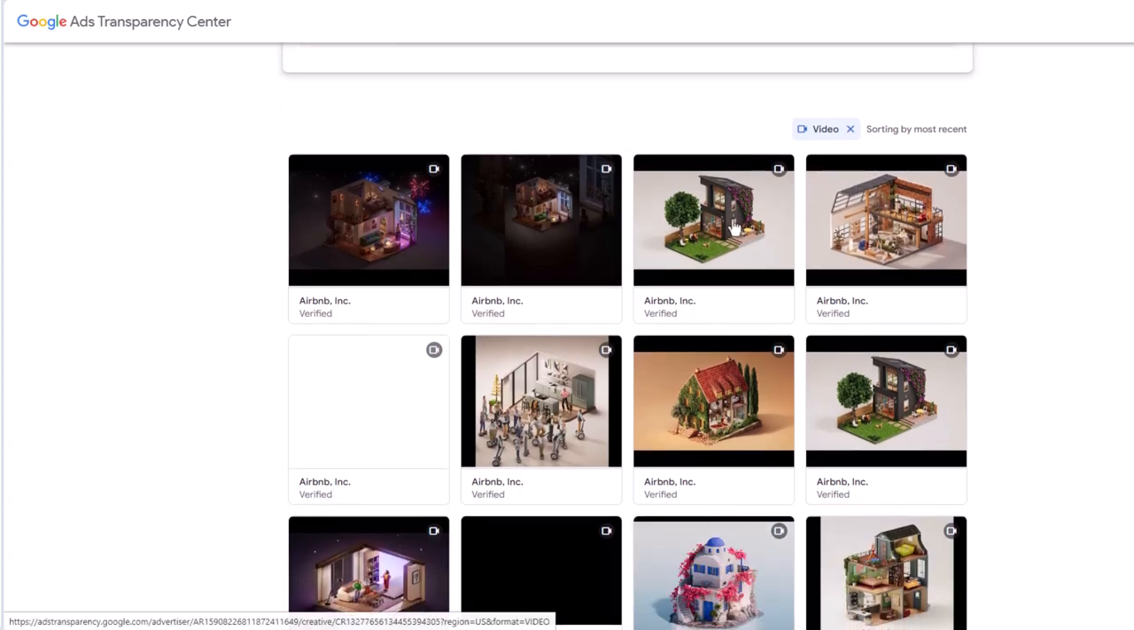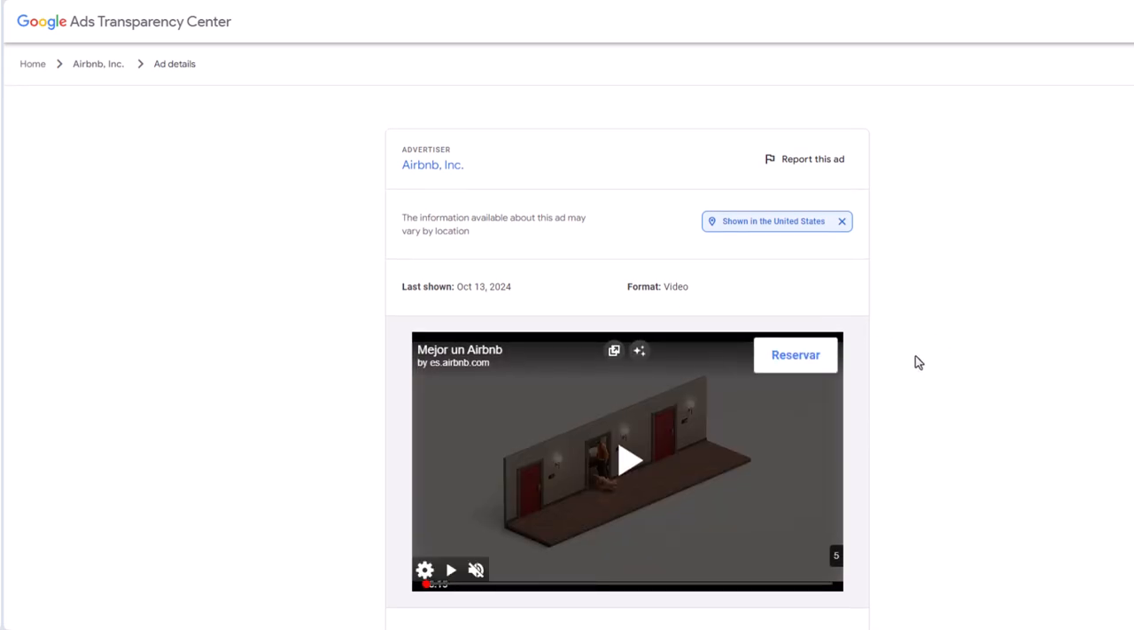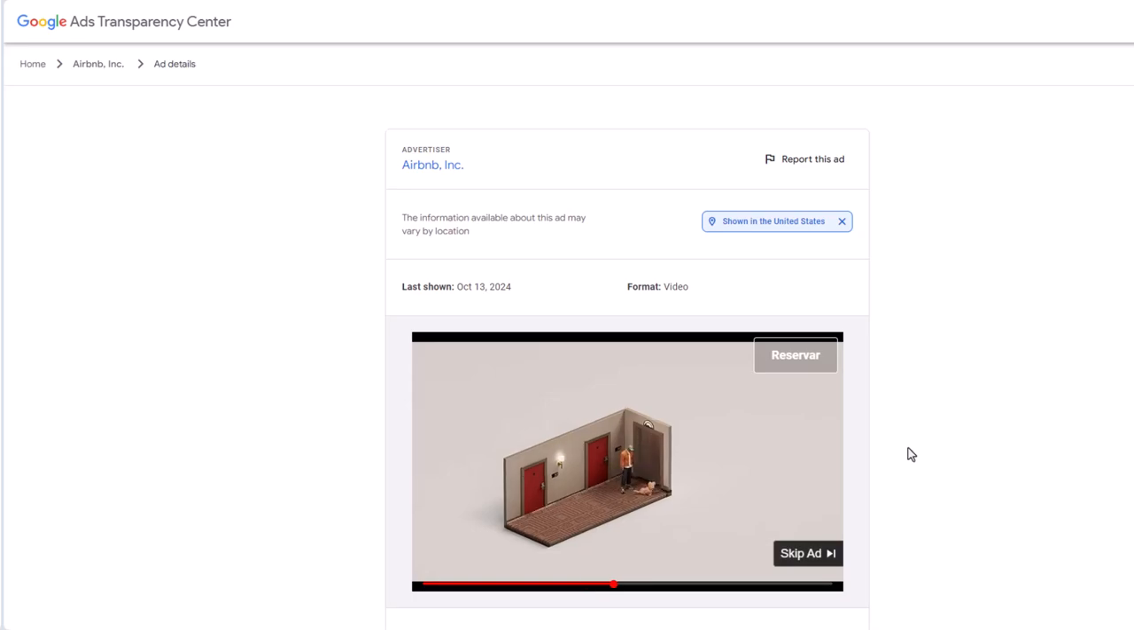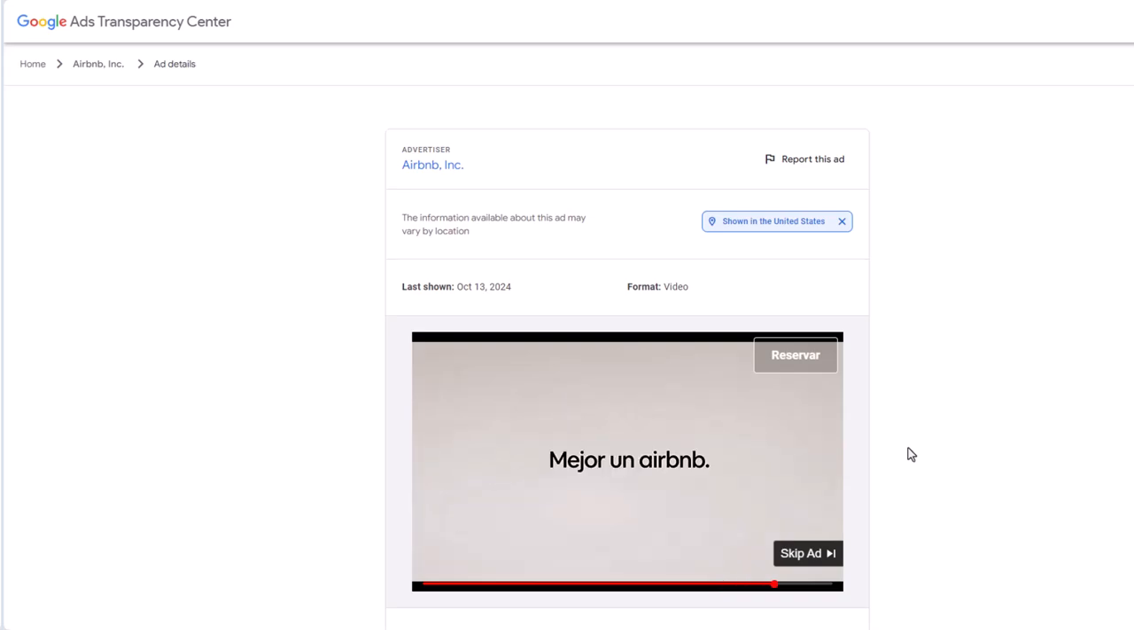By clicking on video ads, I can watch the full video creative used in the advertisement. Google's Ad Transparency Center is a very helpful tool for performing competitor research to see how your competitors write their ad copy, design their image ads, and create their video ads.